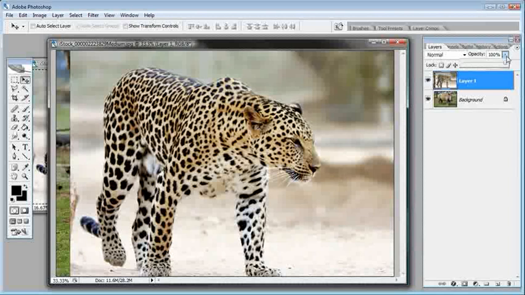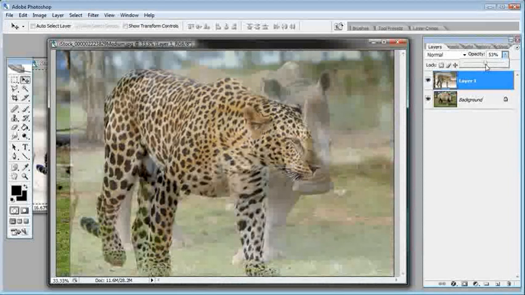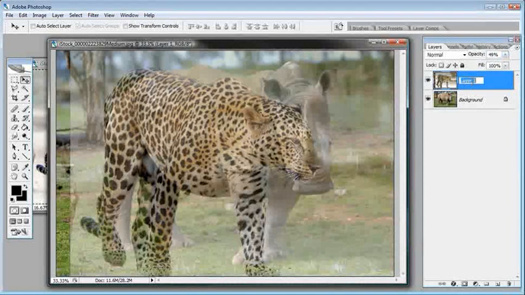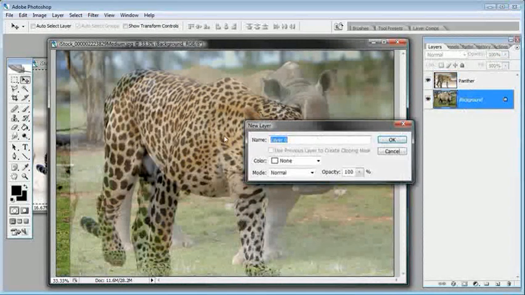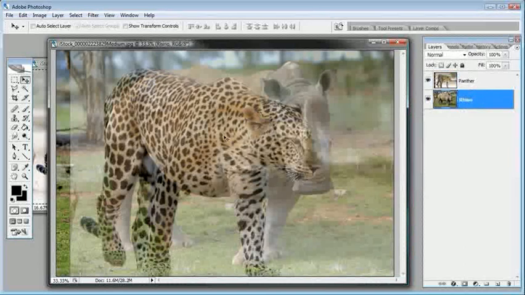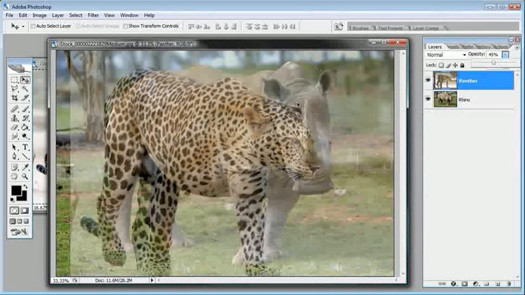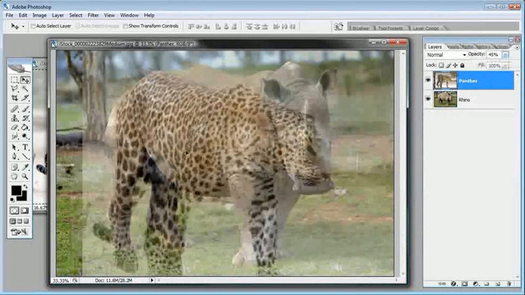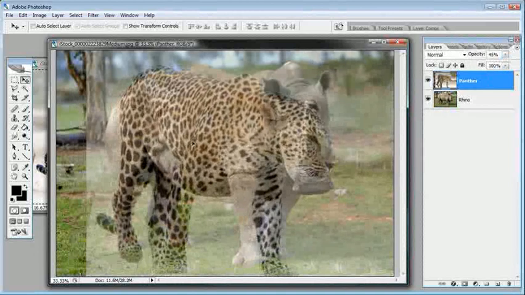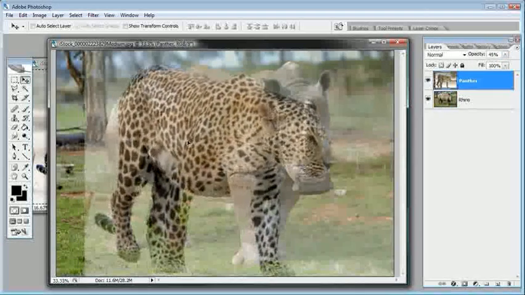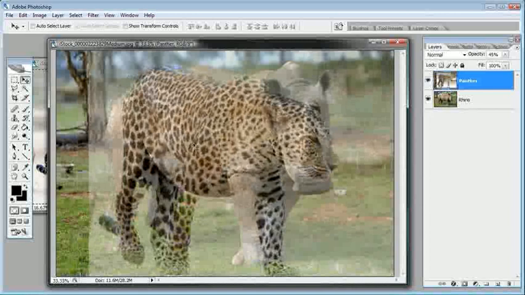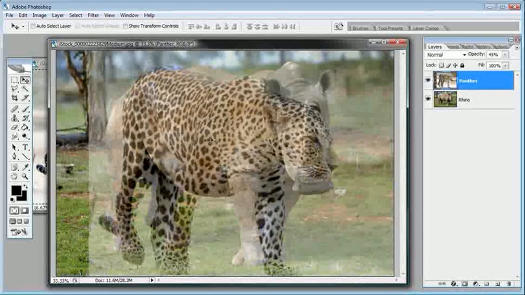So what we can do is lower the opacity of the layer that the panther is on. And while I'm at this, I'll just go ahead and name this. And we'll name this background. So I'll lower the opacity of the panther layer, and now we can see the rhino underneath it. Use the move tool to position this panther here over the rhino. But we can see that the rhino is just a little bit larger than the panther.